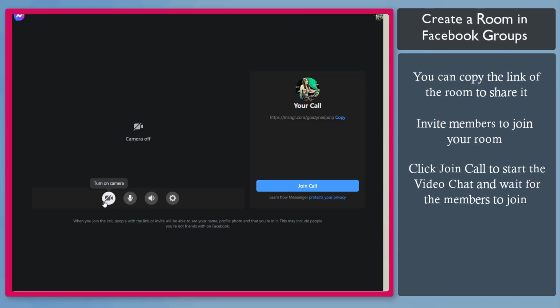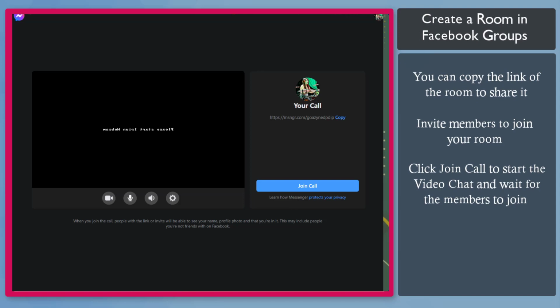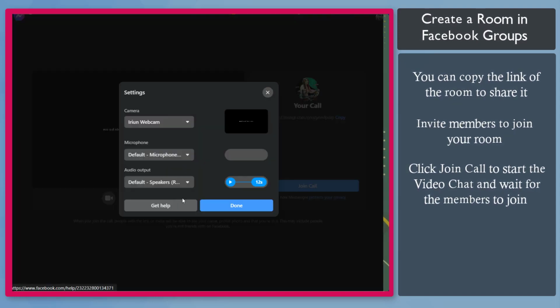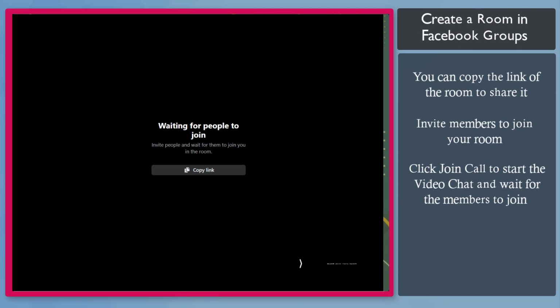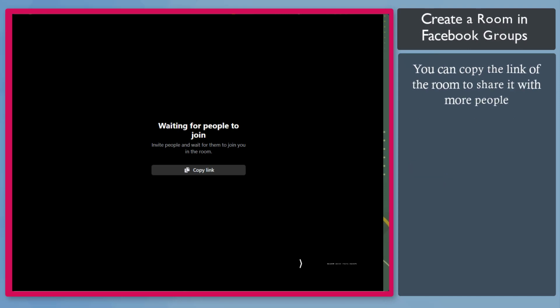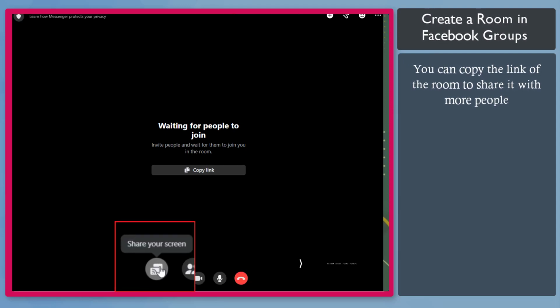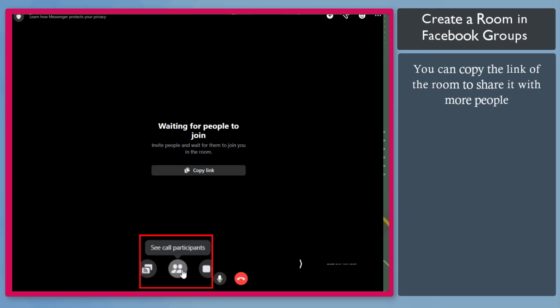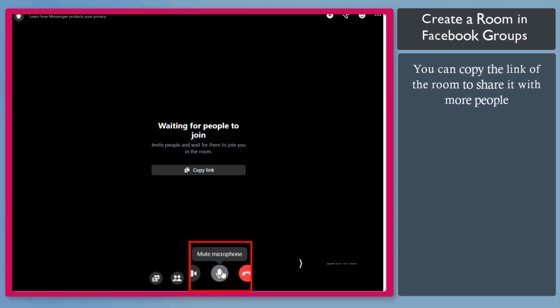This button allows you to enable or disable the video chat, disable the mic, test the sound, and adjust the settings for your camera, mic, and audio output. Now click Join Call. While you're waiting for people to join the group call, you'll view this page. You can still copy the link for your room and invite more people. Below, you can share your screen, view participants, mute the mic, or end the call.